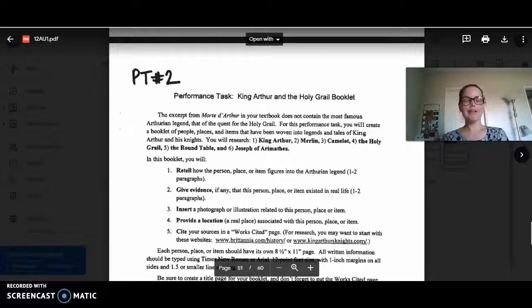Hello again, and welcome back to English 12A Unit 1, Performance Task 2. So we went over Performance Task 1, this is Performance Task 2. In Performance Task 2, you're going to create a King Arthur and the Holy Grail booklet.